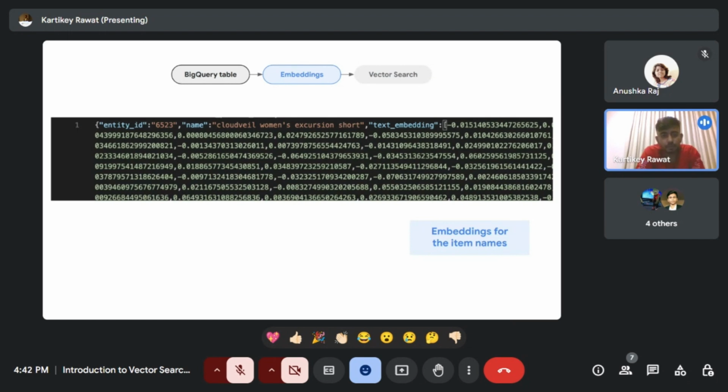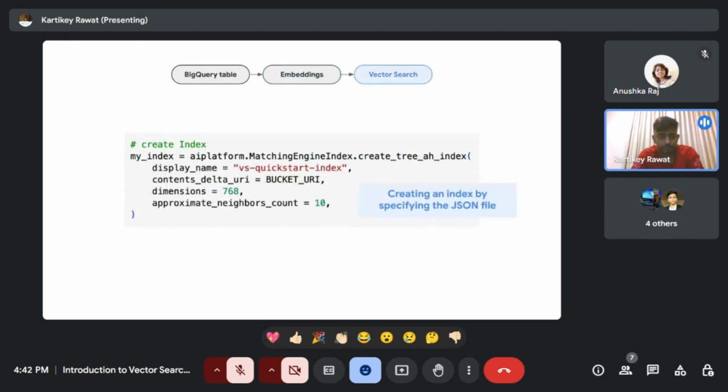Yes. So then export the embeddings as a JSON file on Cloud Storage, and this is exported as a JSON file. This is the example that I'm showing you. Okay. Next, create an index with Vector Search.